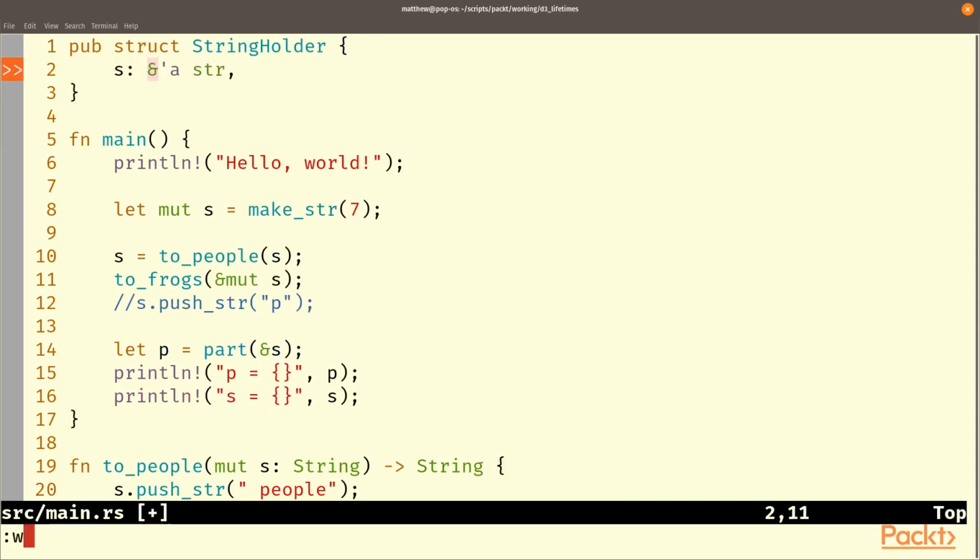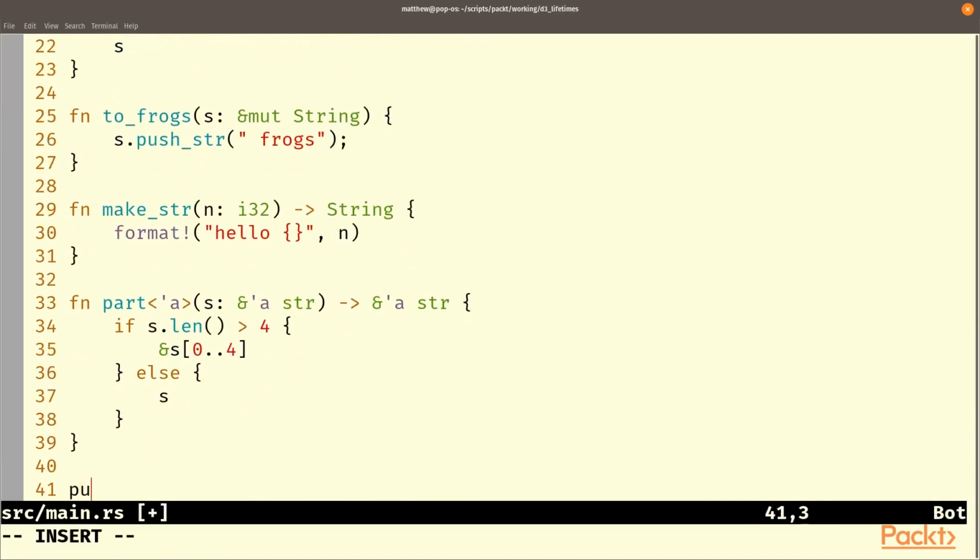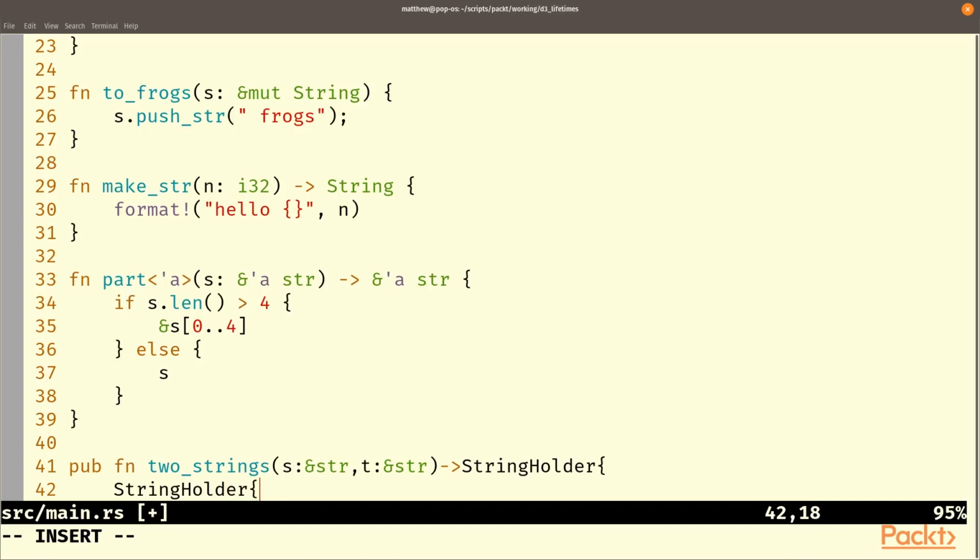So again, at the end of StringHolder, we put the angle braces, declare the lifetime in the same way as we would declare a generic type. And then we can give it contents that depend on that lifetime. So we'll now make a function, public function toString. So we're going to combine these two strings into a StringHolder. We'll take s and that will be a pointer to a string. We'll take t and that will be a pointer to a string. And we will return a StringHolder. We can just write s and t here because they are the same type and the right things.